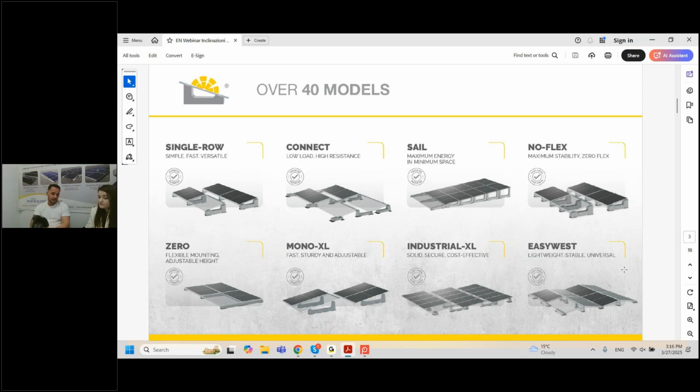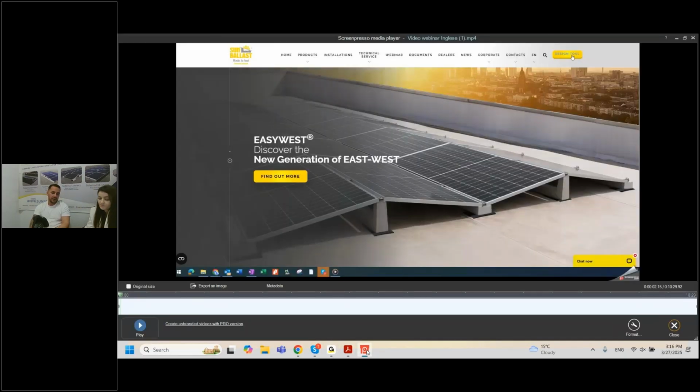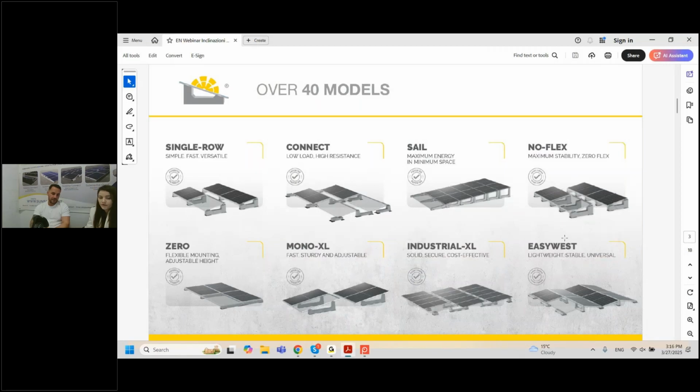And the good thing for this system is that it can be used with panels of any type. Yeah, from 1.7 up to 2.4. No issue at all. Even the largest panel that is out there in the market, you can implement Easy West without any problem. Okay, then I guess we're good to go to the next slide.